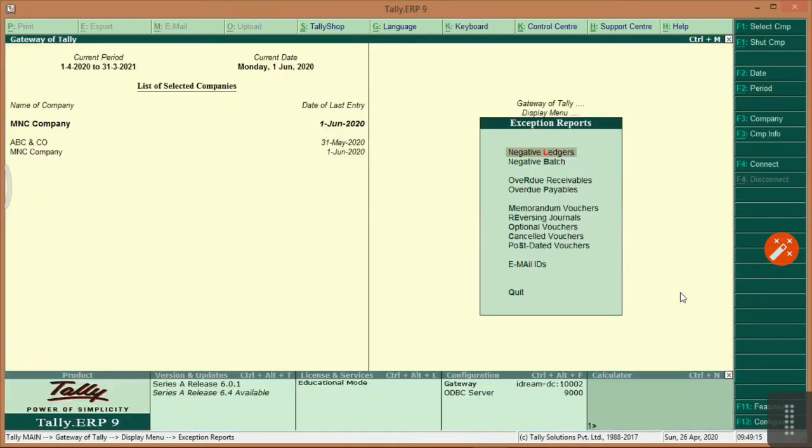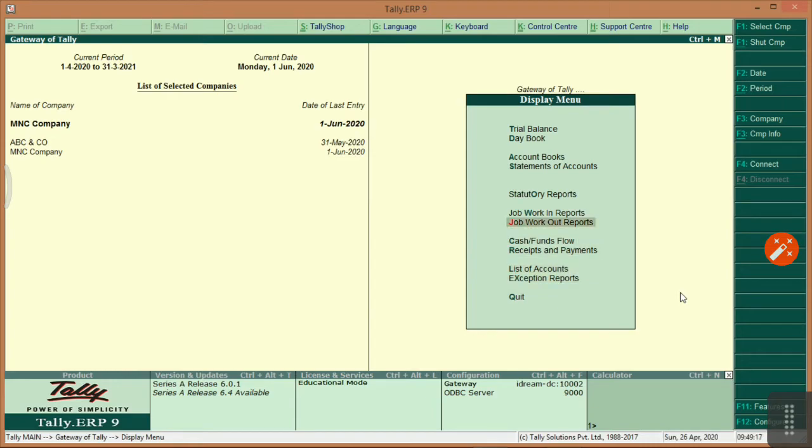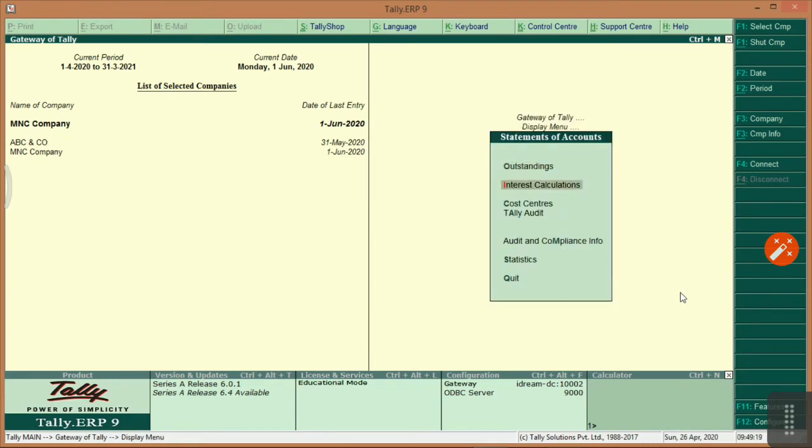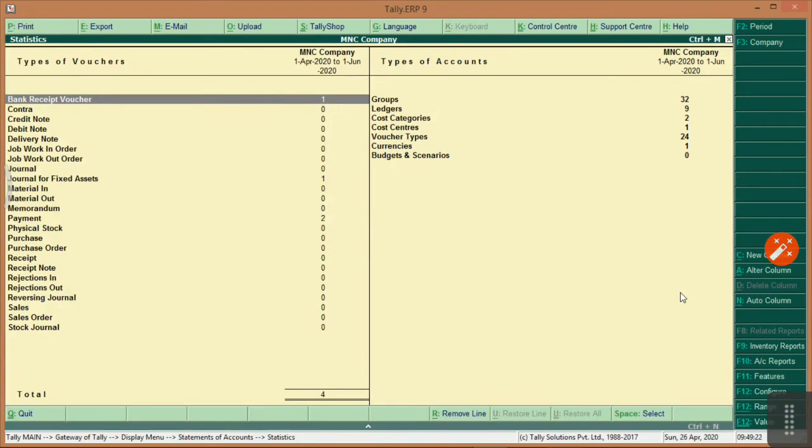And how to check the statistics in Tally. Statistics in Tally means how many entries are booked in Tally. Display statement of accounts and statistics. Friends, this period is there, 1st April to 1st June. If you insert the whole financial year period, you will see how many vouchers are booked in Tally. Okay, so it will benefit the auditor also. Okay, how to do audit planning. Clear? And it also benefits the management, that how many vouchers are booked monthly in Tally, so that they do the planning of manpower. Okay.